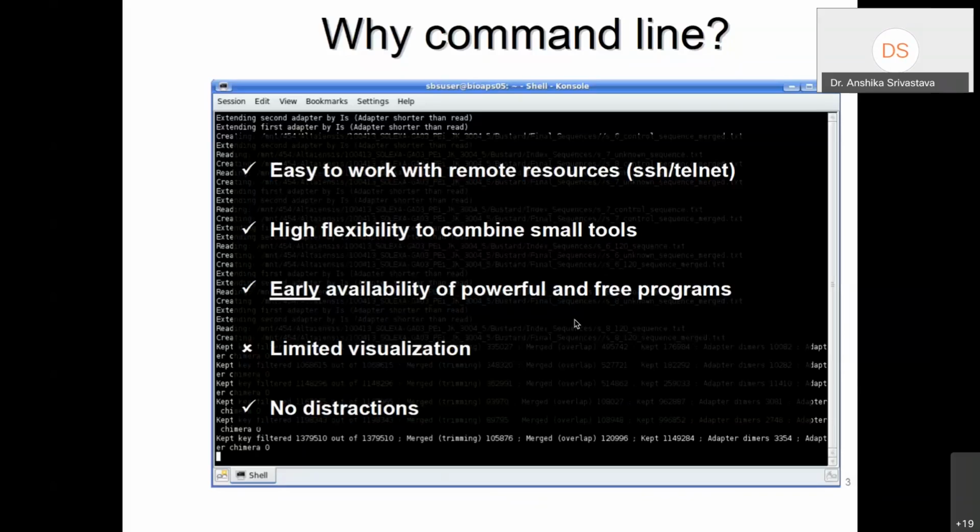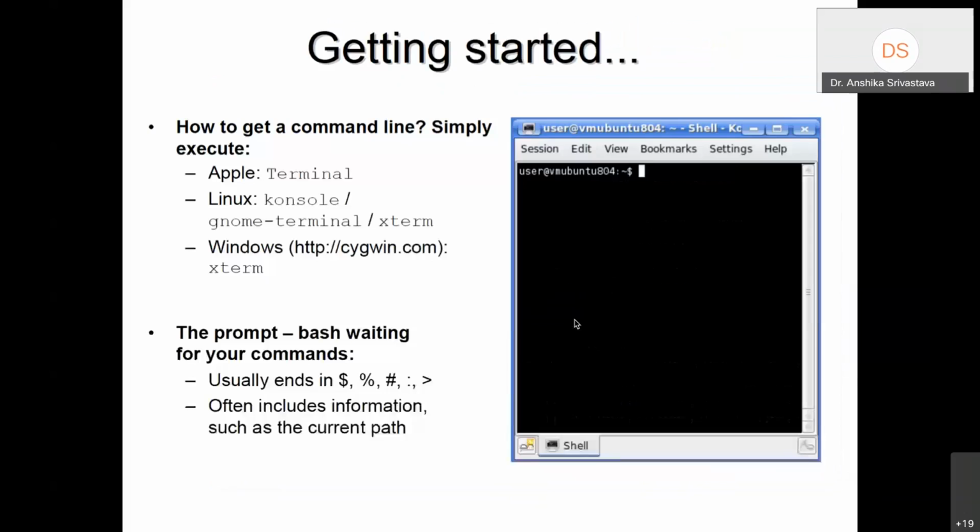The one drawback is that with the command lines, there is limited visualization. There is visualization, but the tools for visualization are limited, and definitely you will have no distractions. So let's get started with the command line. If you have an Apple or Mac, you just open the terminal. If you have Linux, you just open the console or terminal. And if you have Windows, you can use xterm.